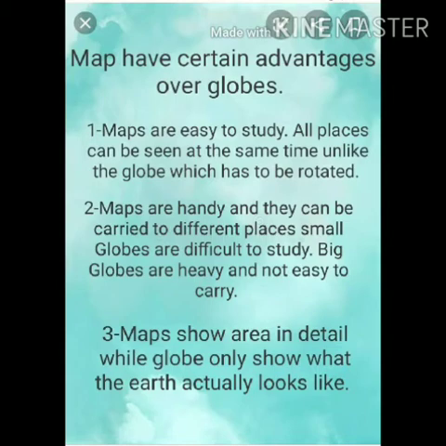Maps have certain advantages over a globe. Maps are easy to study. All places can be seen at the same time, unlike the globe which has to be rotated. Maps are handy and they can be carried to different places. Small globes are difficult to study. Big globes are heavy and not easy to carry. Maps show an area in detail, while a globe only shows what the earth actually looks like.